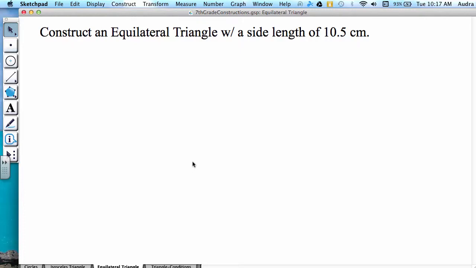This video explains how to construct an equilateral triangle in the program Geometry Sketchpad using the angle measurement tool, which is almost the same as a protractor, and the segment length tool, which is almost the same as a ruler. The equilateral triangle that we have to construct has a side length of 10.5 centimeters.